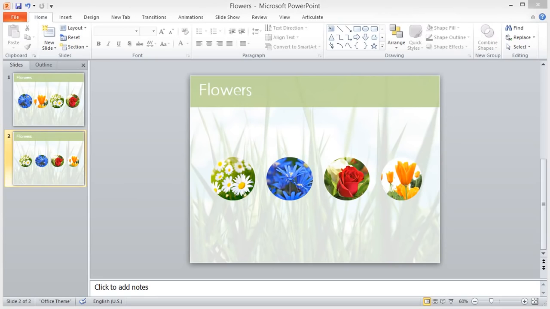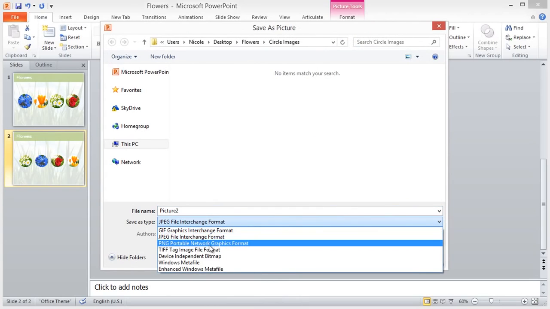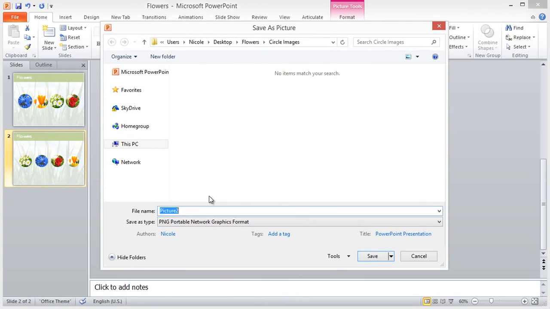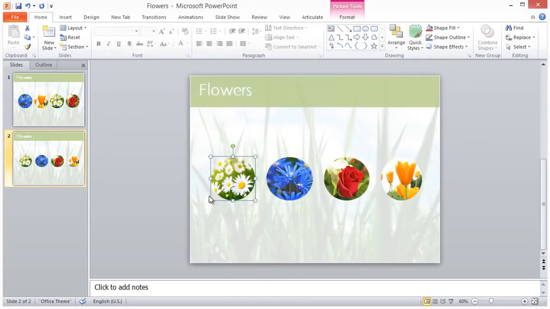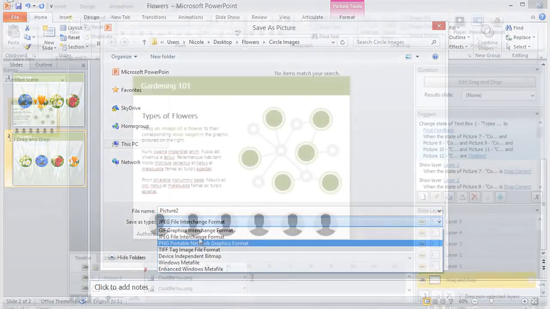Now, to use these in your Storyline project, simply right-click on the image, click Save As Picture, and make sure to pick PNG from the Save As type. If you don't, you'll get a white background, not a transparent one. Name and save your images to the desired location.